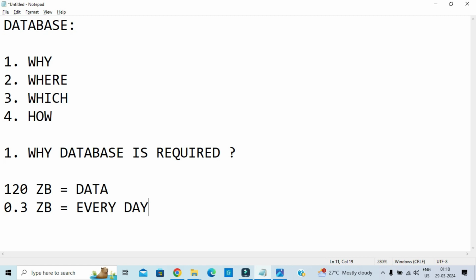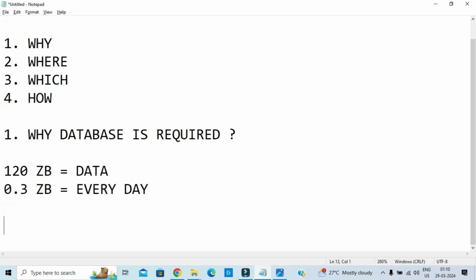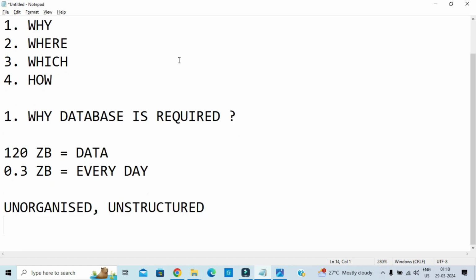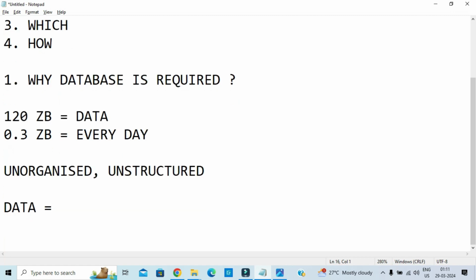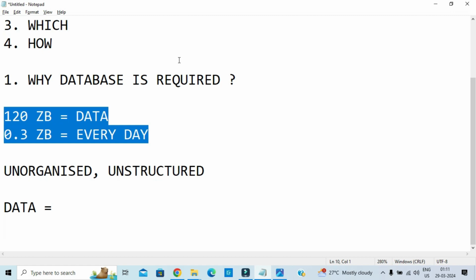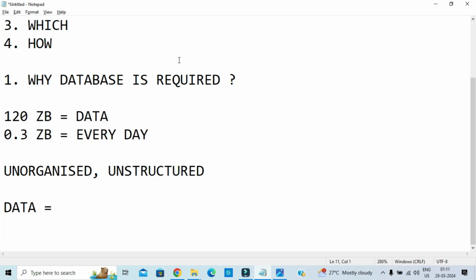This data that has been generated by the people is completely unorganized, that is unstructured. It's irrelevant and scattered. It can't be understood, and no one can properly understand it.